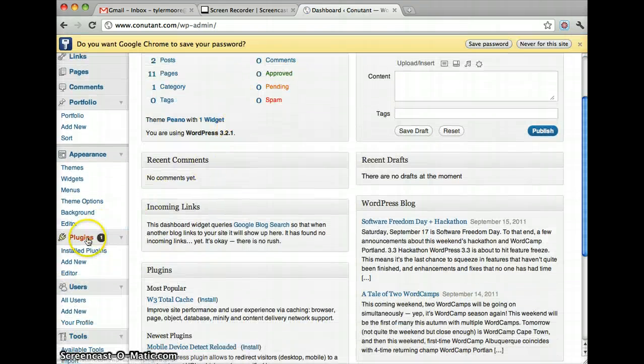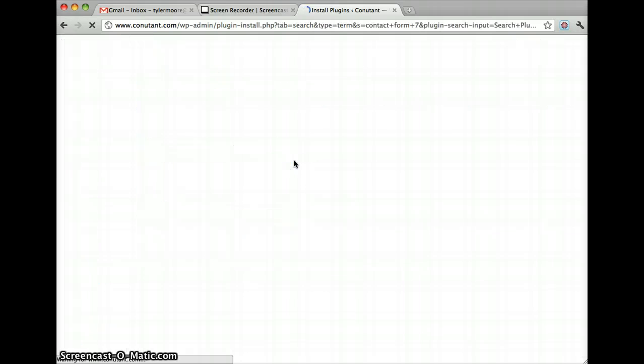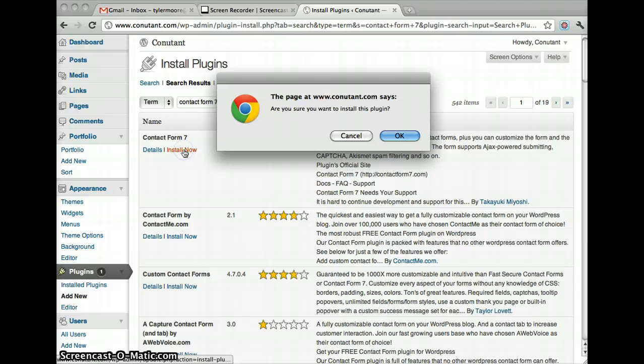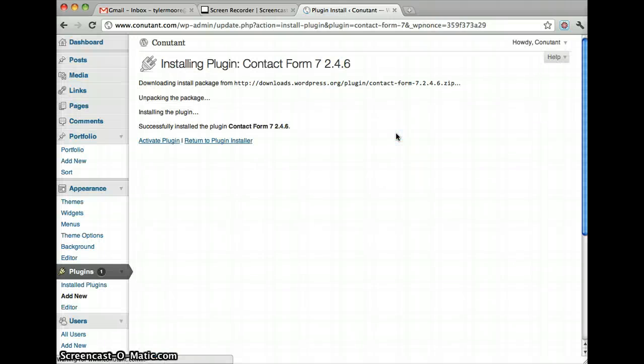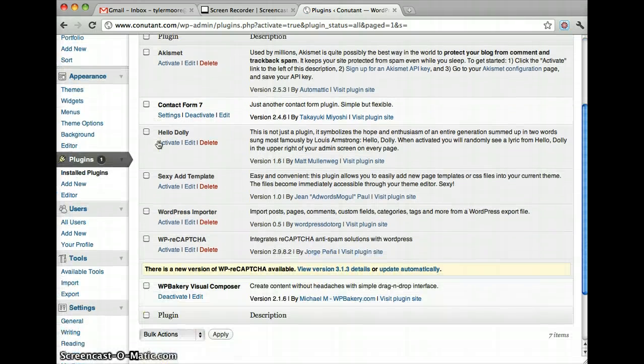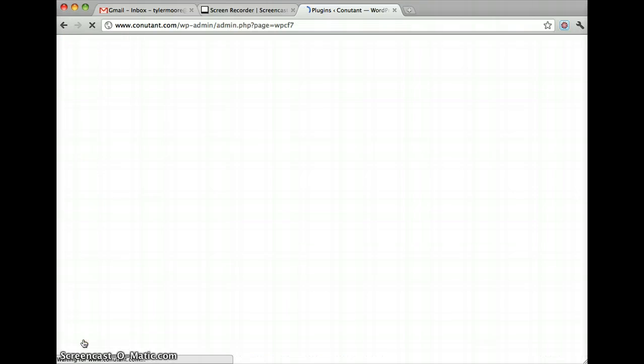And on the left side here, go to plugins and click add new. This plugin is called Contact Form 7, also known as CF7. Click install now and activate it. Once we do that, on the left side right here, it's going to have a contact button. Click it.